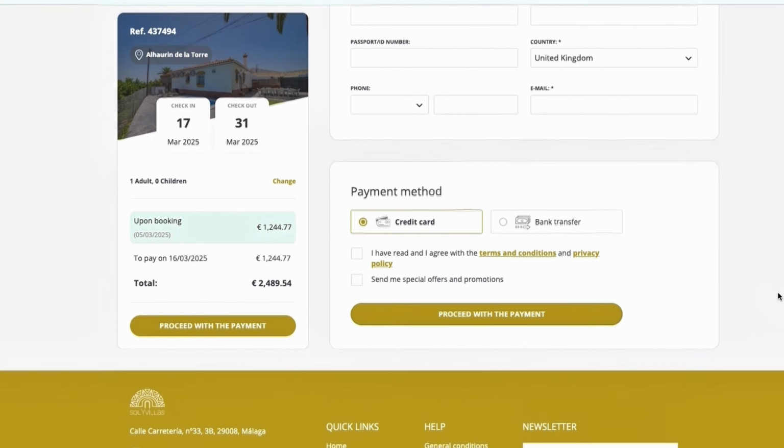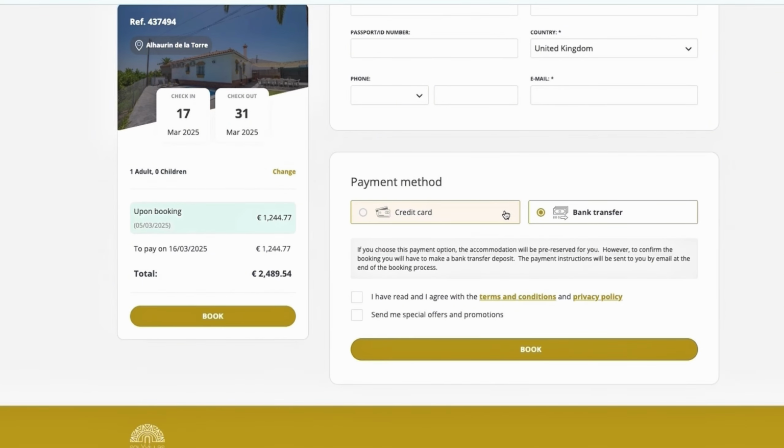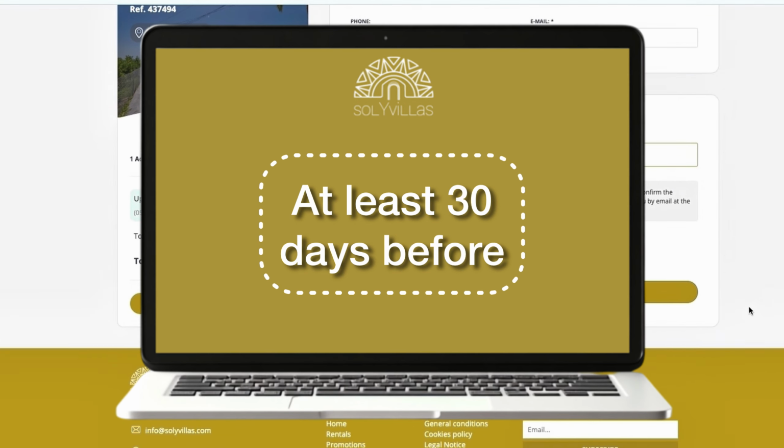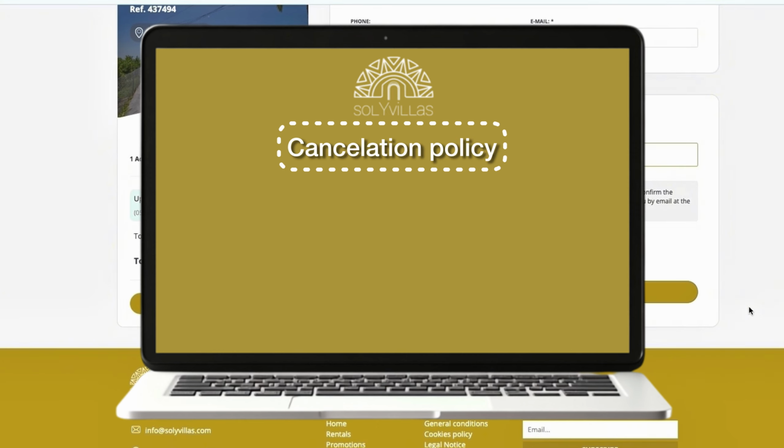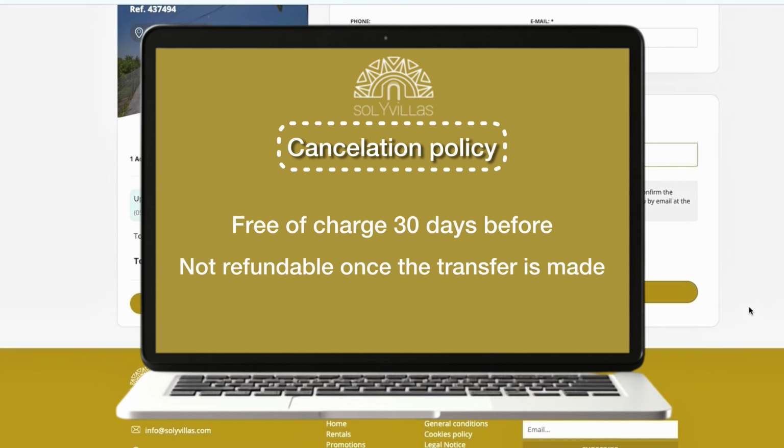The selected payment method must be bank transfer. It is important to know that this transfer must be made at least 30 days before the customer's arrival date. Regarding the cancellation policy, the reservation can be cancelled completely free of charge before the 30-day period for making the transfer ends.